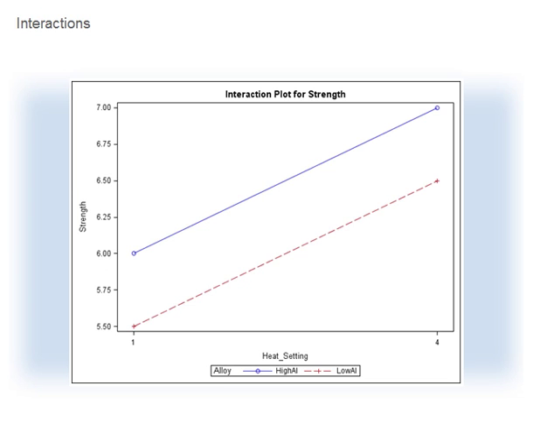For example, this interaction plot for strength shows the average breaking strength of wires over different levels of heat settings for high and low alloys. The high alloys are denoted with the solid blue line, and the low alloys with the dashed red line. You can see that the average breaking strength of the wire for high and low alloys shows the same change across different levels of heat setting. When you see this parallelism, you can say that there's not an interaction between alloy and heat setting.